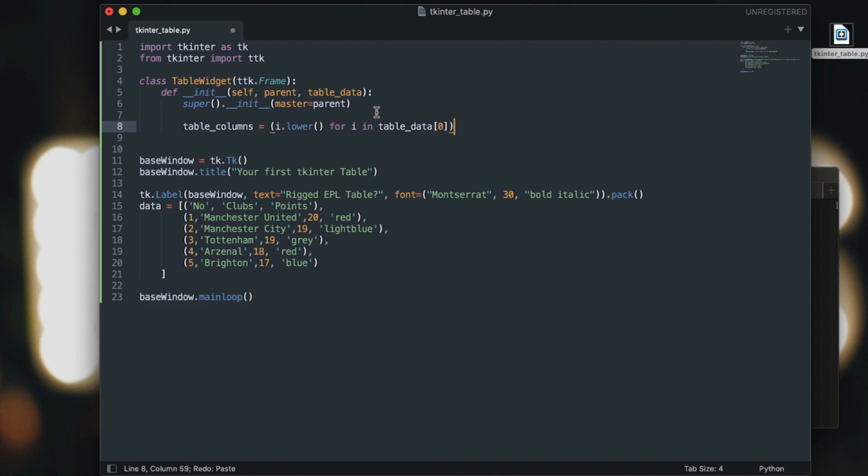Next up, we're going to create our table columns. Our table columns here are the first row in this data list. We're going to say for each item in the data list at index 0, convert them to lowercase. You might notice that they are in parentheses, which means they are tuples. The reason I'm using tuples is because they are memory efficient, and we're not going to be changing this data. But if we use it like this, we're going to get a generator object. To make sure we get the data we want and not a generator object, we're just going to call the tuple function on this again, which will then convert that generator object back to a normal tuple of data.